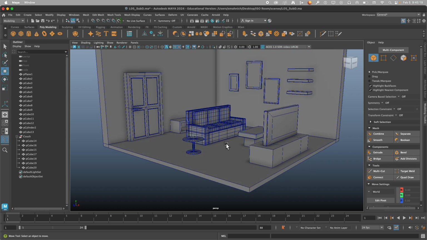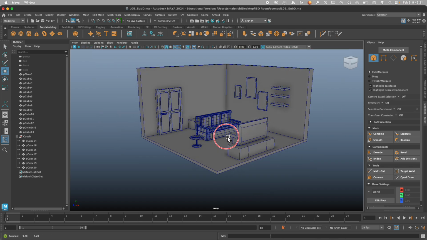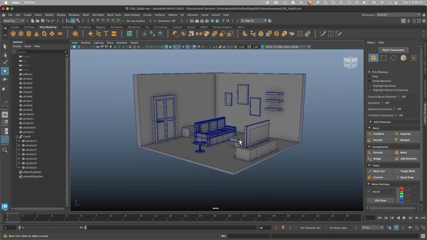So yeah, now save, Command S. I know that was a lot, so if you guys have any questions, please feel free to ask me in class. And yeah, that was sub D modeling.